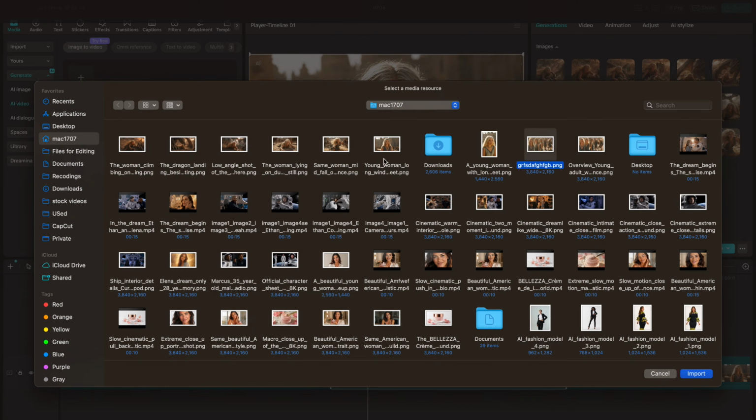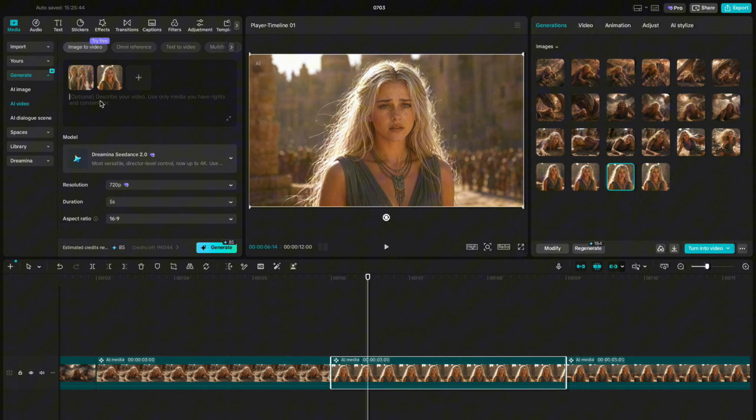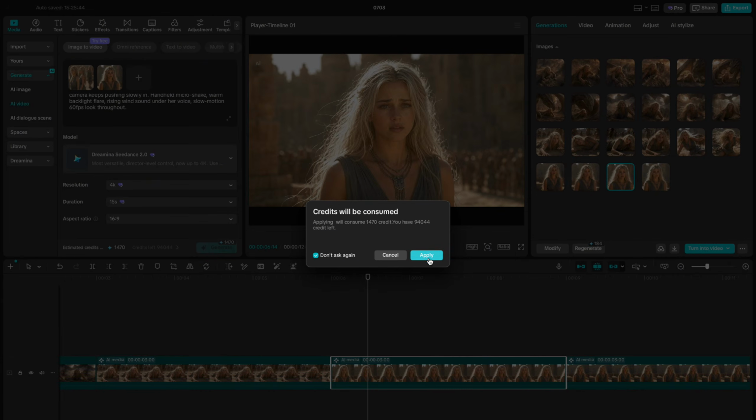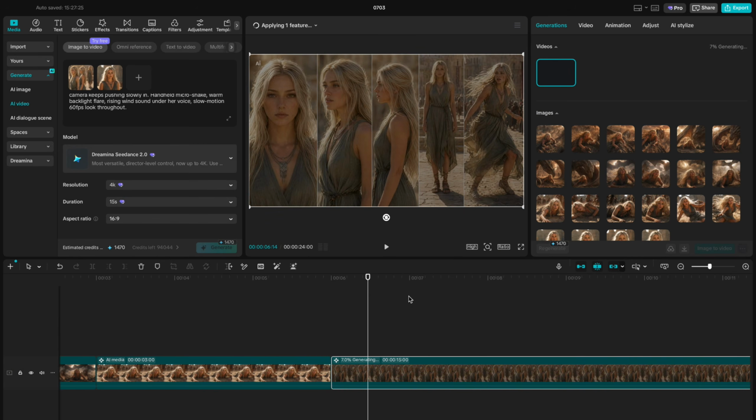Then, I add the first scene image and character images as references, paste my prompt, select the Seedance 2.0 model, choose the resolution and 15-second duration, set the aspect ratio, and click Generate. After a few moments, the video is ready, and here is the result.